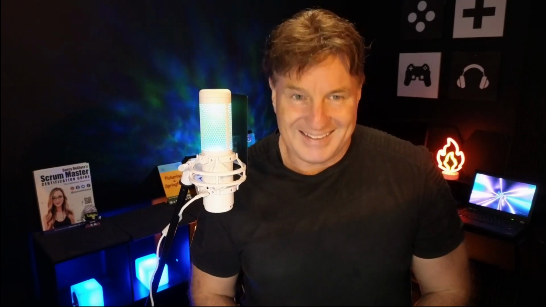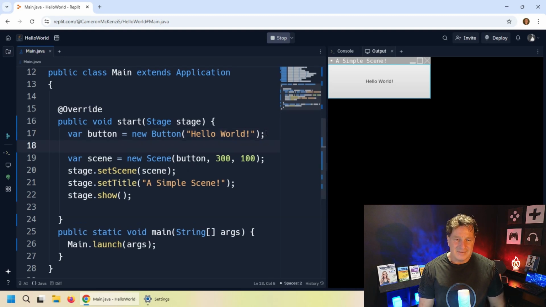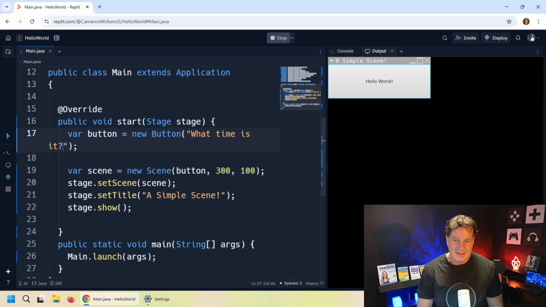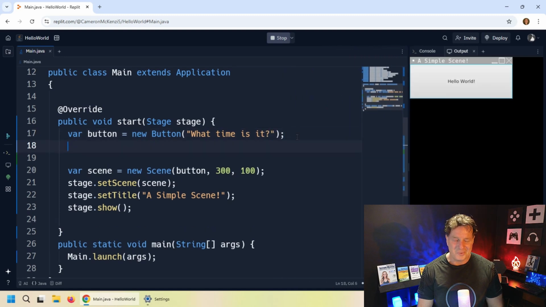Let's get back into the coding. Now, one thing I do want to show you just before we finish off is maybe adding an event. So I'm going to add a little event and attach it to this button. I'm just going to show the time anytime somebody clicks on the button. So maybe I'll change the text of the button to say something like, what time is it? Ask a little question there, give myself a little bit more real estate here to work with.